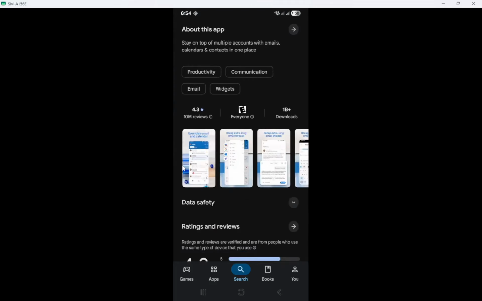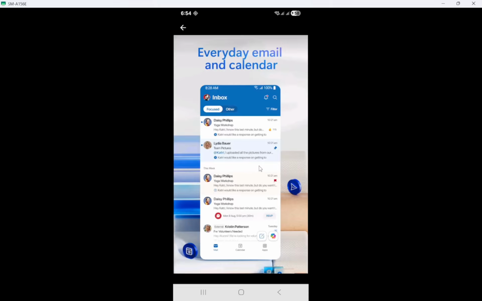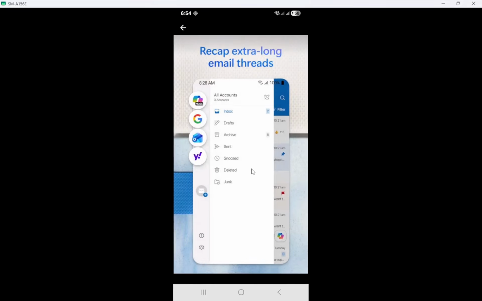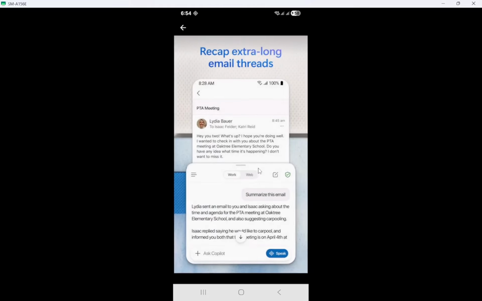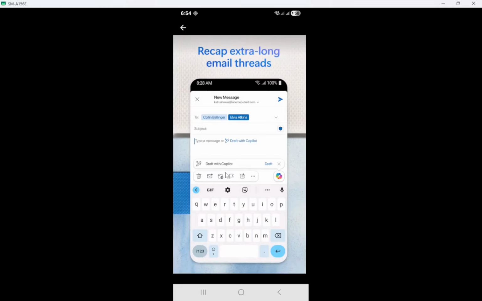Remember, using the official app from Microsoft Corporation is important. It not only keeps your data secure, but also ensures you have the latest features and updates. Plus, it's designed to work smoothly with multiple email services, providing flexibility and convenience.